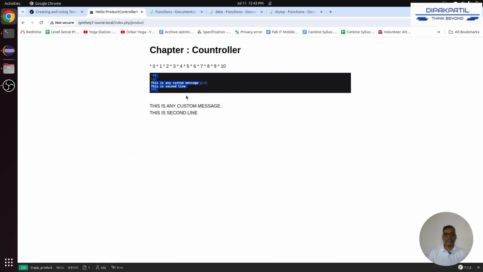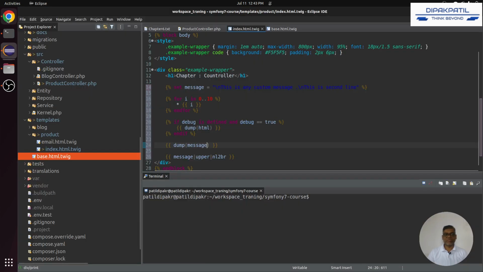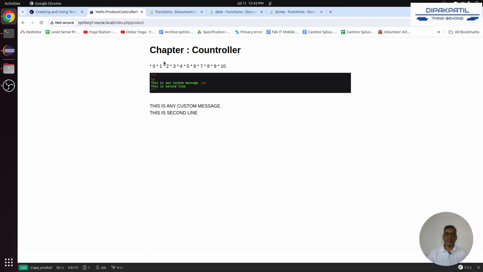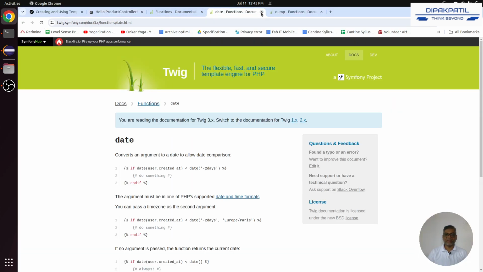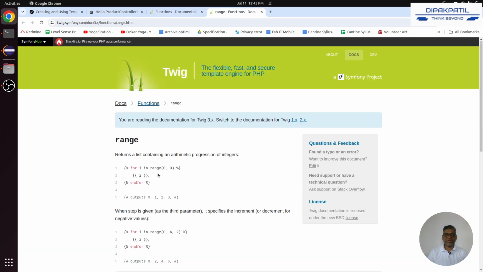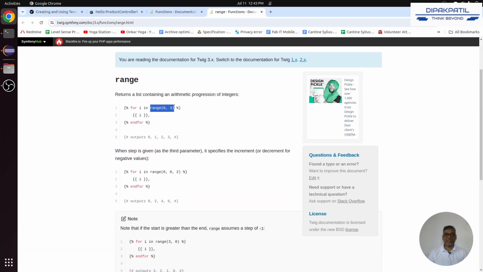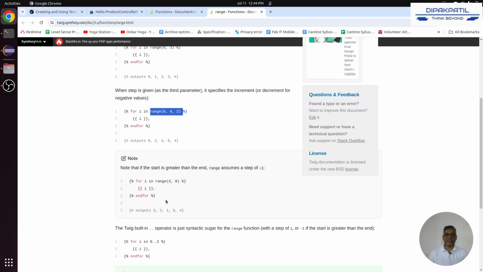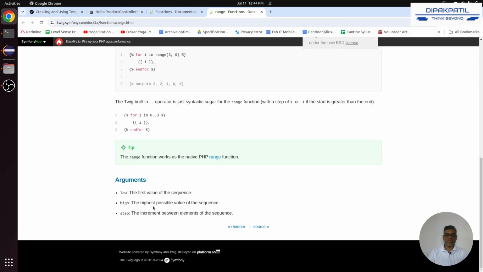See, so this is the function we can call: function name, open bracket and close bracket. The date function, we also have the date filter. See, in the range 0 to 3, range 0, 6, 2, 2 of the interval, that will create the range. So this is how we can use the range.